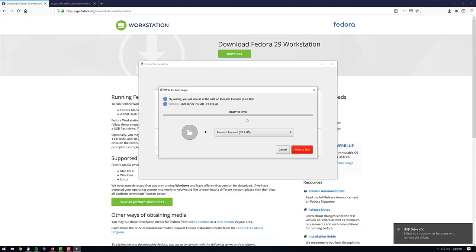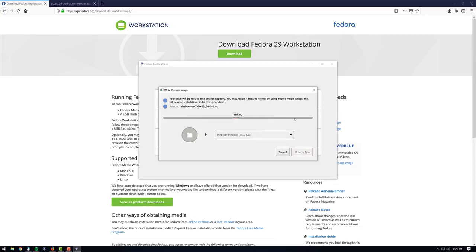Okay, I just plugged in the 16 gig thumb drive, and you can see Fedora Media Writer instantly recognizes it. So let's go ahead and write that to disk. Now, this should take just a little bit. And once this is done, I'm actually going to go into my server room and get a base install up and running. And once I have that base install up and running, I'll start recording again and show where I picked up.